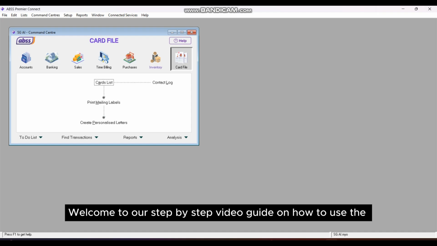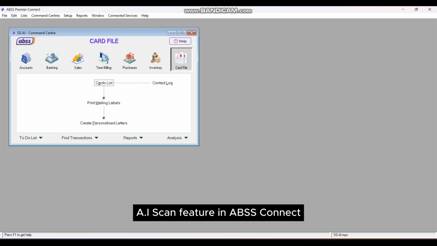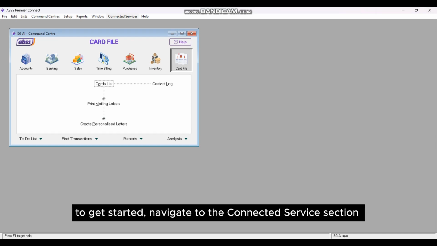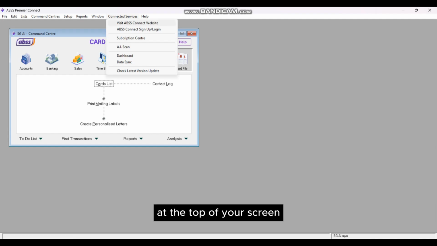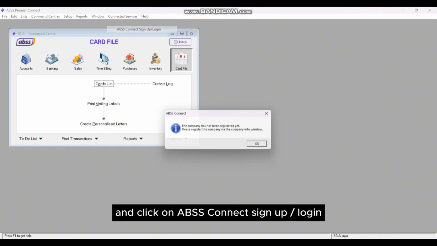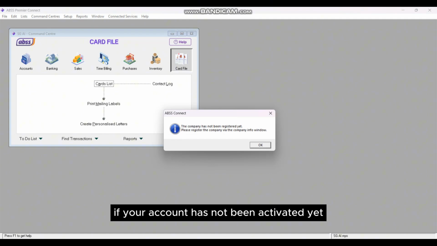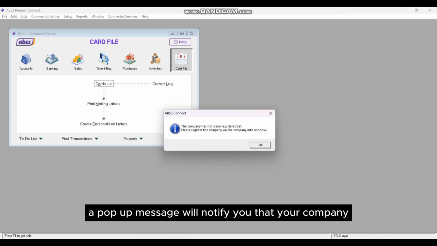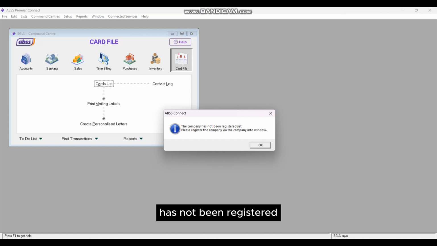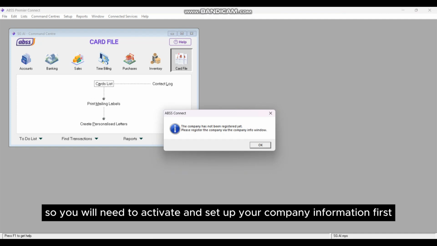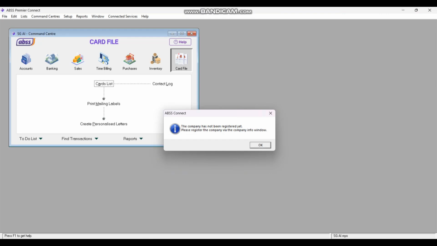Welcome to our step-by-step video guide on how to use the AI scan feature in ABSS Connect. To get started, navigate to the Connected Service section at the top of your screen and click on ABSS Connect Sign Up/Login. If your account has not been activated yet, a pop-up message will notify you that your company has not been registered, so you will need to activate and set up your company information first.